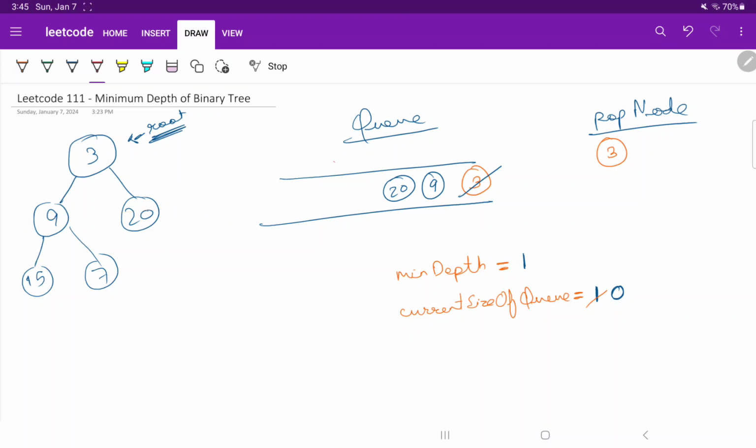And since we have moved to the next level, now the minimum depth changes from 1 to 2 because we have increased one level, right? So this now is increased by 1. So 1 plus 1 is 2. We again go inside the queue. When we have added these elements, we check again what is the current size of the queue. So the current size of the queue is 2.